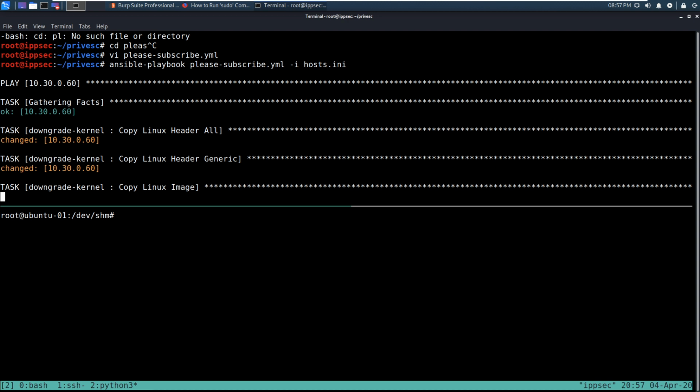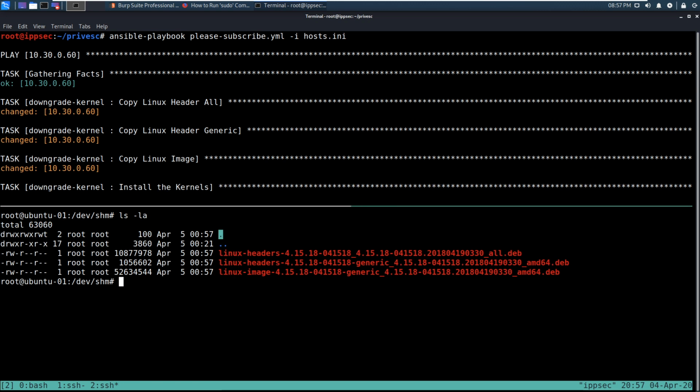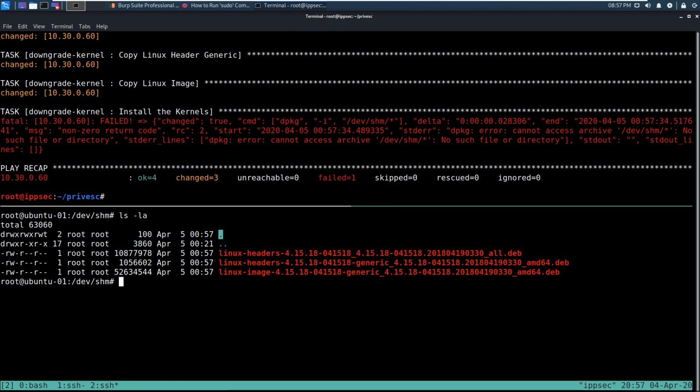So it's copying all the files. That last one's taking a while. There we go. It's installing, and it still failed. No such file or directory.